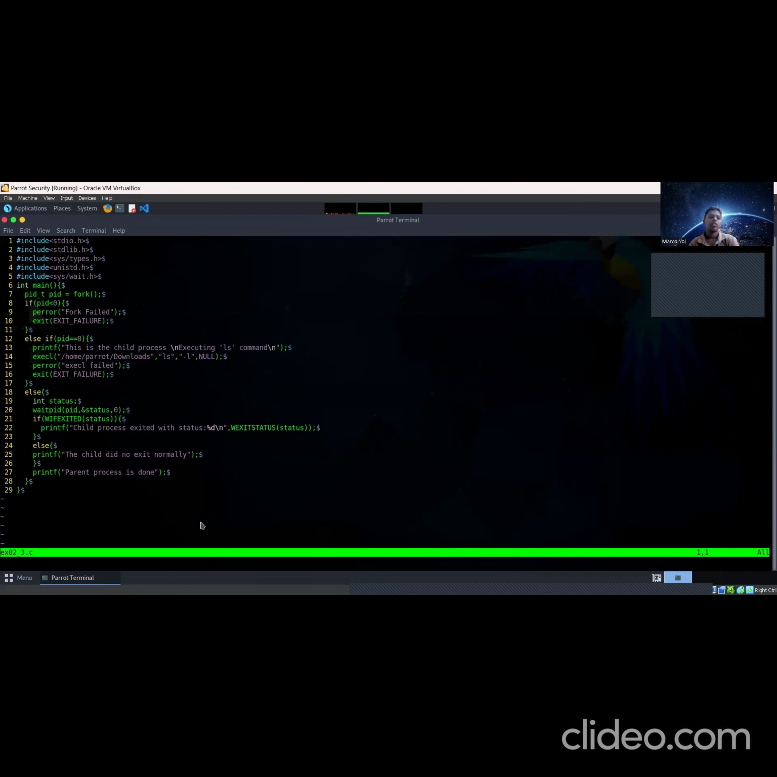Let's see it first. So this is the implementation of the exec process. This is a C program to execute Linux system commands using the Linux API system calls, the exec family. So let's see the exec family.